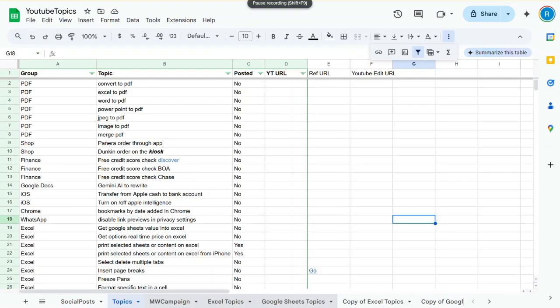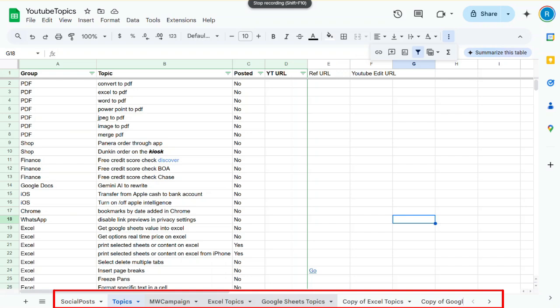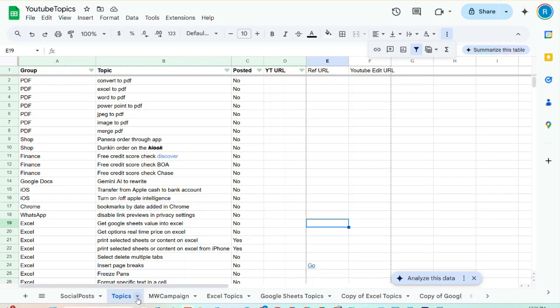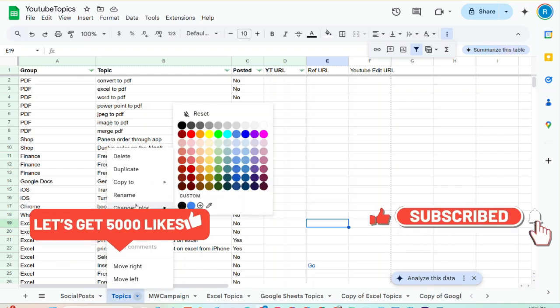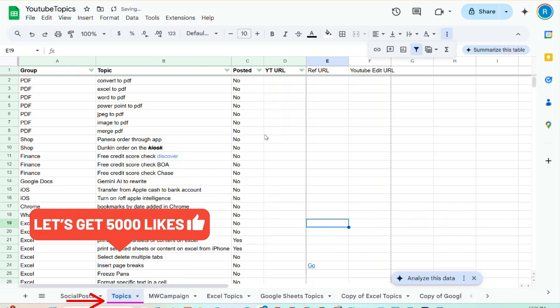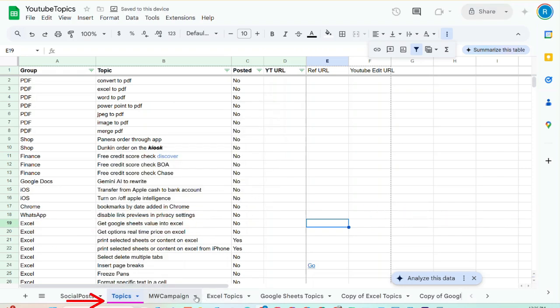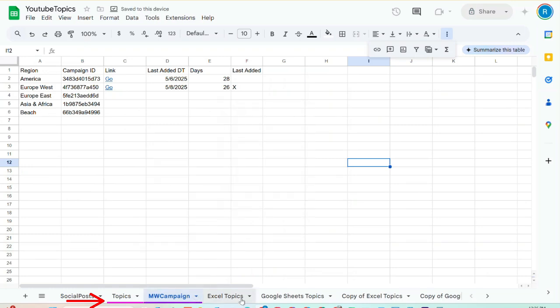If your Google Sheets document has a lot of tabs, color coding them can make it easier to find what you need quickly. To color code a tab, right-click the tab, select Change Color, and choose a color. The selected color will be applied to the bottom of the tab as a line for easy identification. You can select one or multiple tabs to change the color.